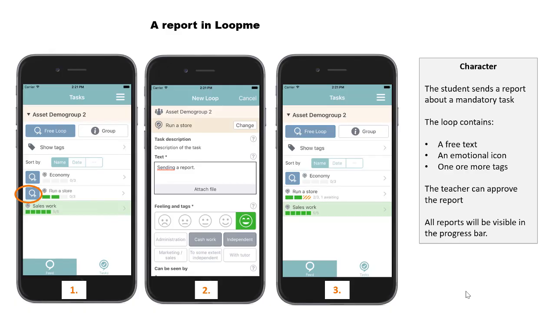A report is something a little bit more comprehensive. Here you see an example of a task to run a store, for a student who is going to learn how to run a store. Then that student has been running a store, and then the student does a reflection around how it was to run a store, how the feeling was, and what the student got to do, and how it felt. And as you see here, it's a loop, but it's also a report at the same time.